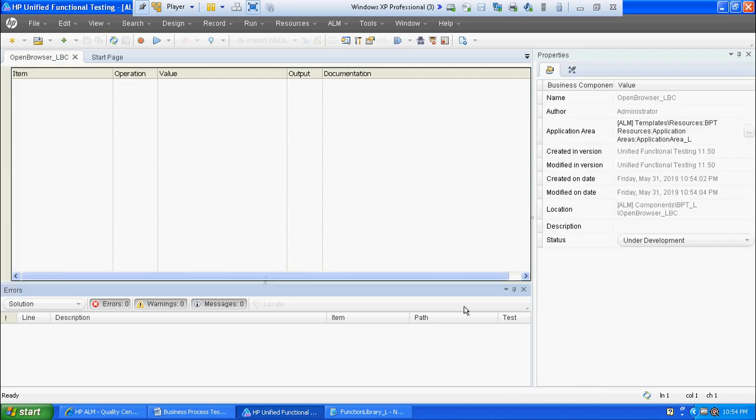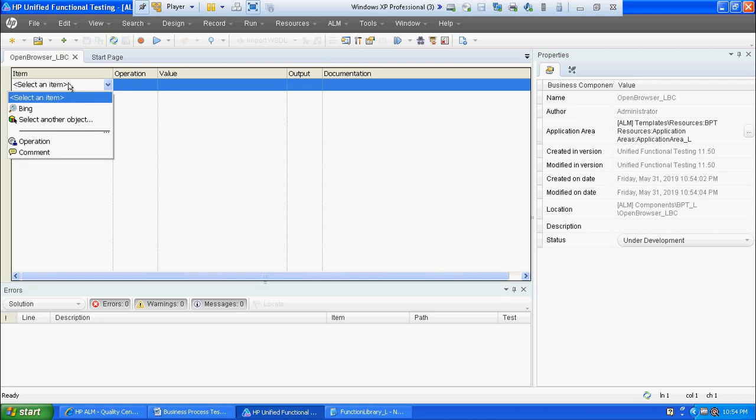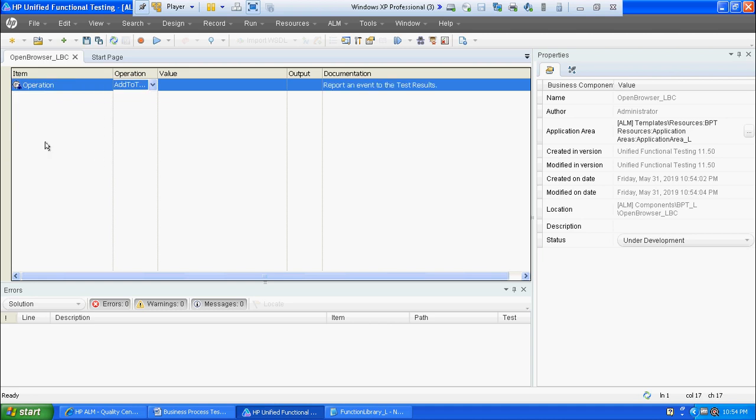Now one keyword view will open up. This is where I have to do keyword based scripting. This is the keyword view where, for this particular component, I will use one reusable function that is called open browser. So I will use functions, I have to use the operator here, and I will be using open browser, this one, open browser, and I'll click on save.